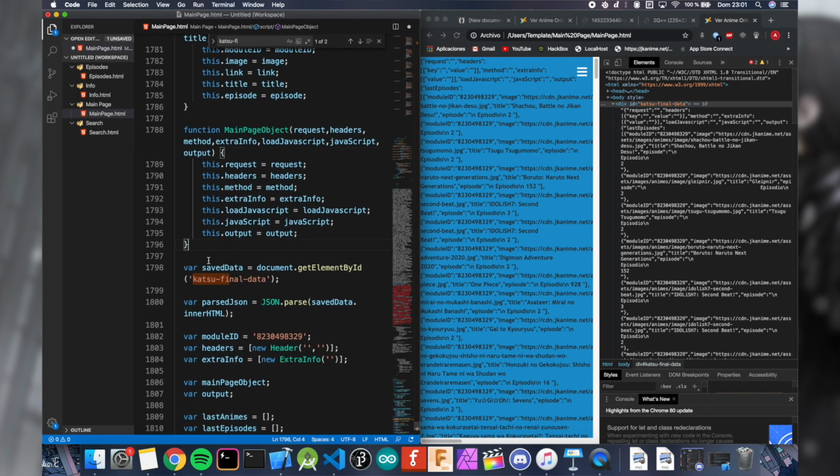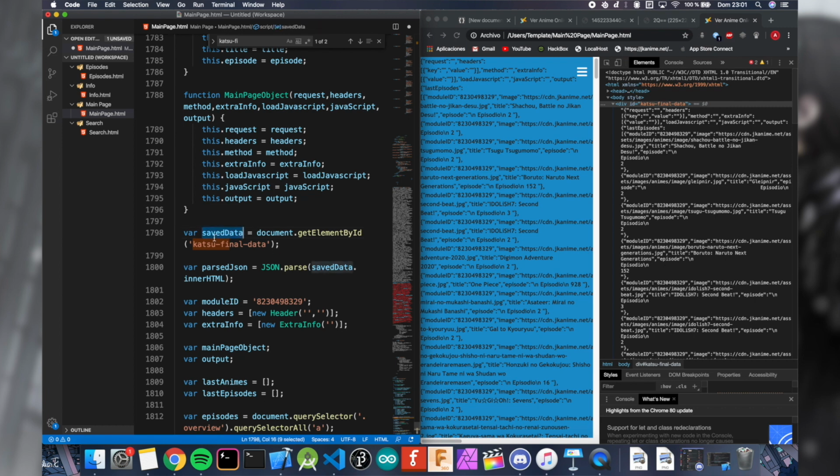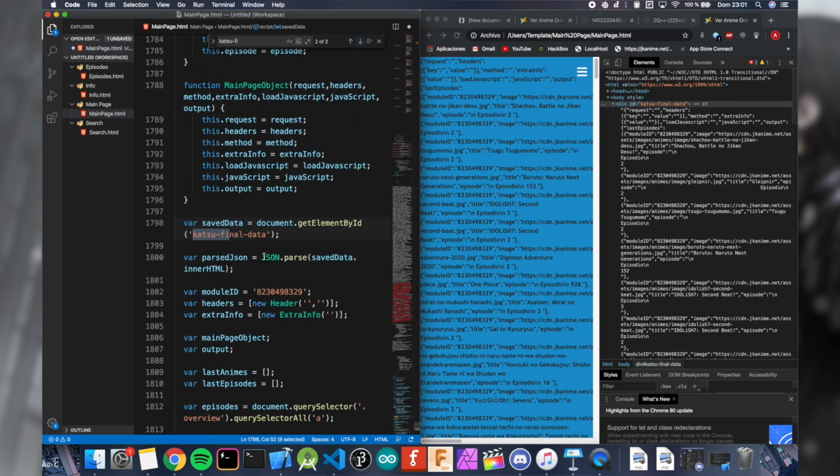So we have done that already, and I'm going to explain how it's done. So yeah, this save data variable is just accessing the div on the top called KATSU final data. Let's go up. That gives access to this div in case you need to access, I don't know, the request right there. You can access it or whatever you want. So this parse JSON variable is used for parsing the JSON that contains this saved data. This is in case you need to access the request.